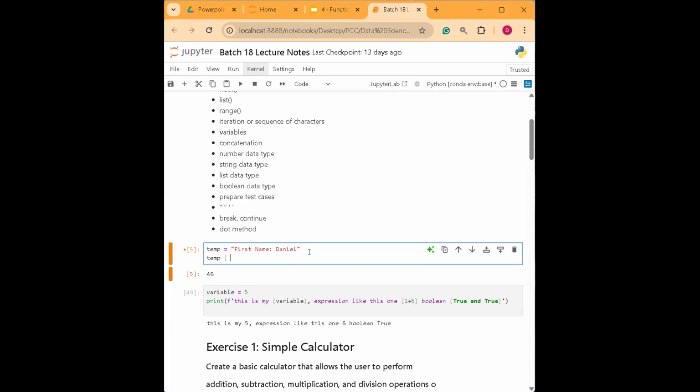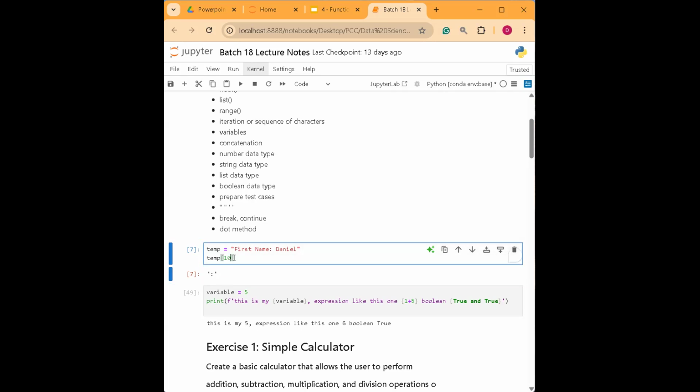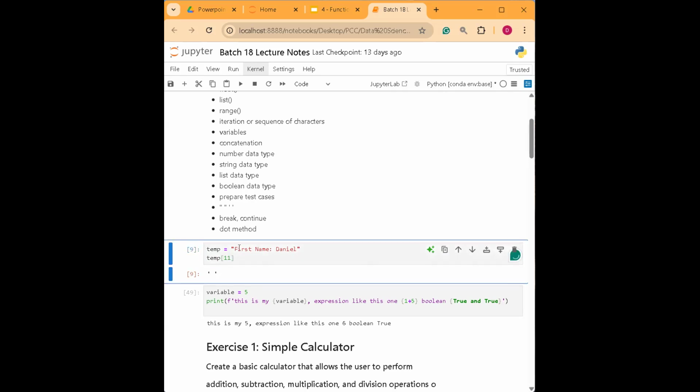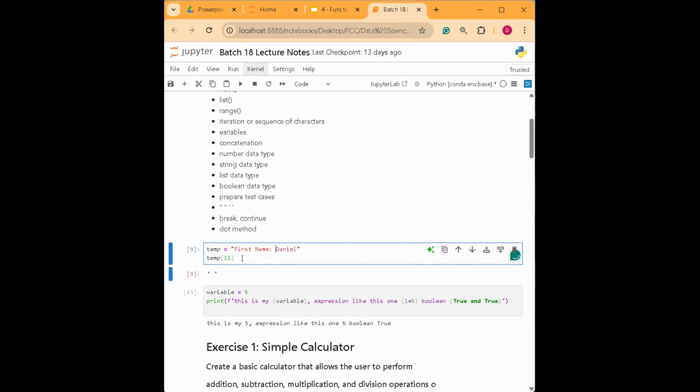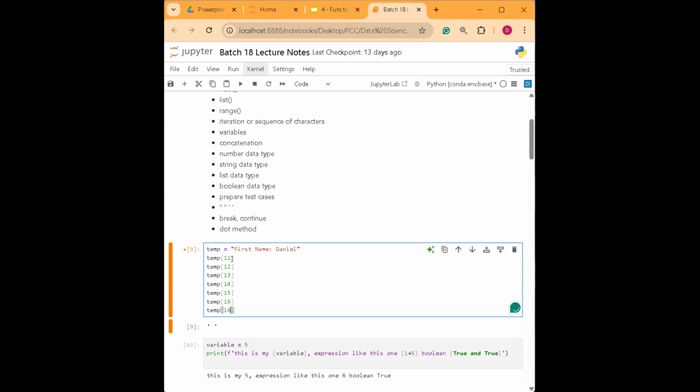Not really counting things. So if we try out temp of 10, what do we get? Oh, okay. So we get the colon. If we go 11, that will be the space, right? So that means all we have to do is get each one, right? After 11. So it's 12, 13, 14, 15, 16, and 17, right? Because there are 6 characters in that name.